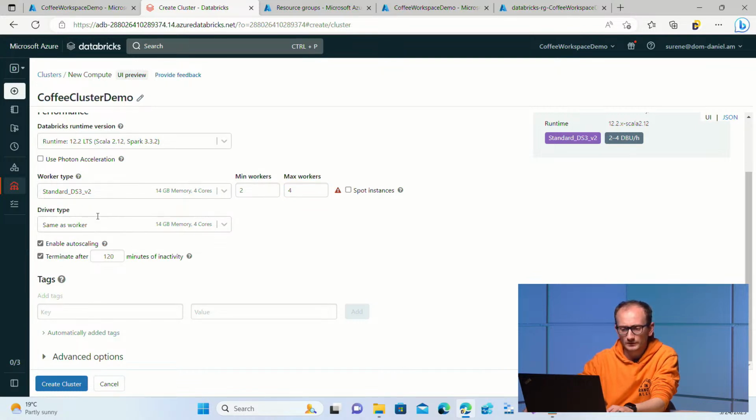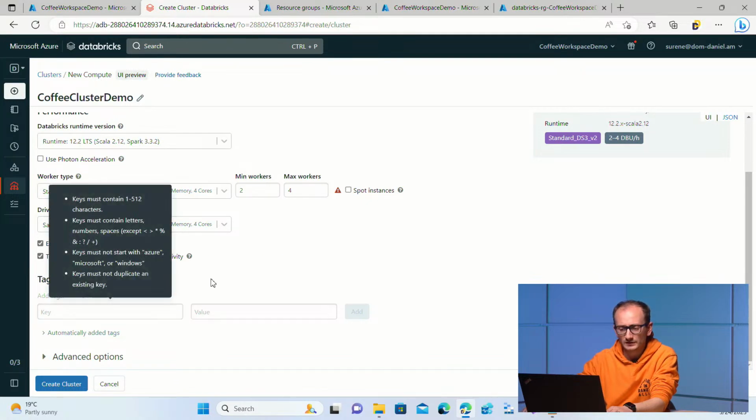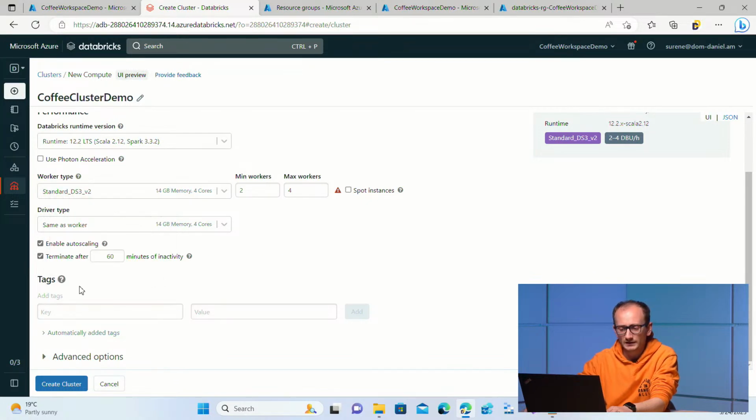We don't need more workers. And here is a driver node, which we can keep the same size as a worker node. Be sure that you have enabled auto scaling and terminate after 60 minutes for saving your money, and that's all.